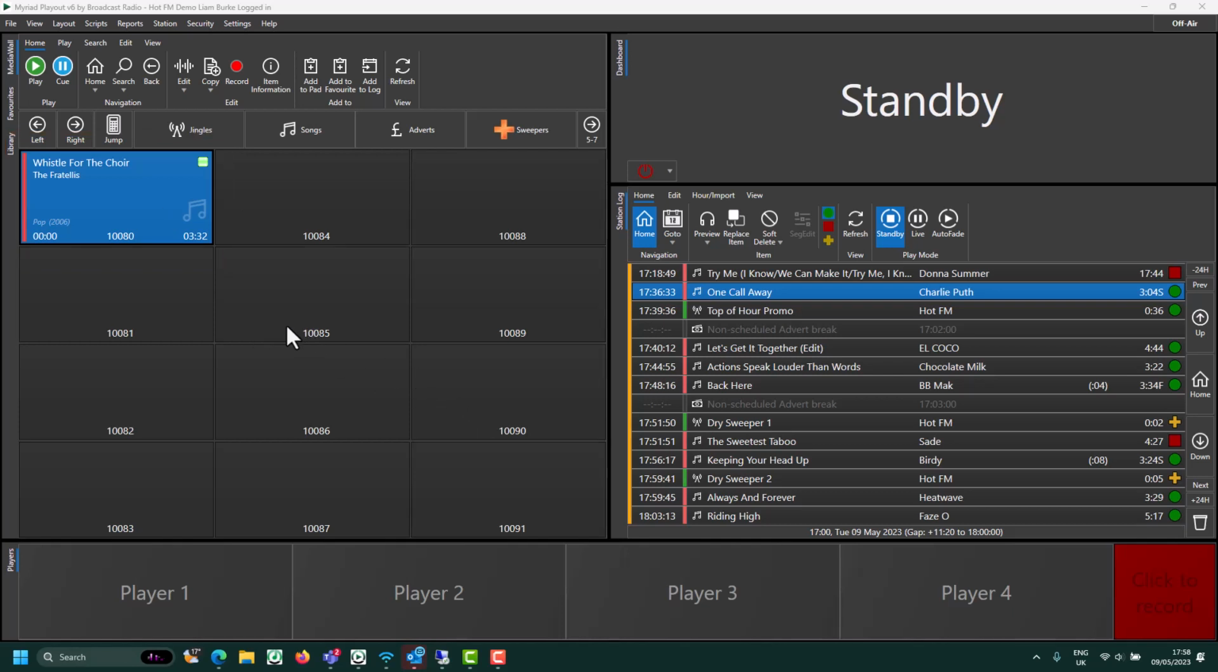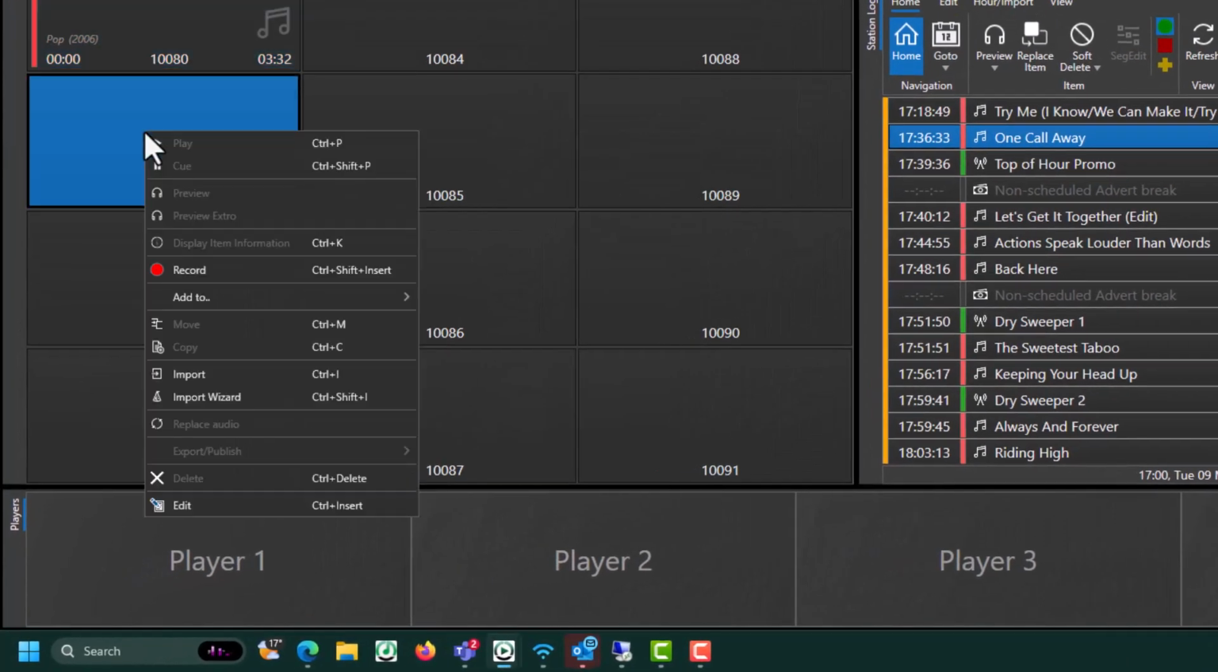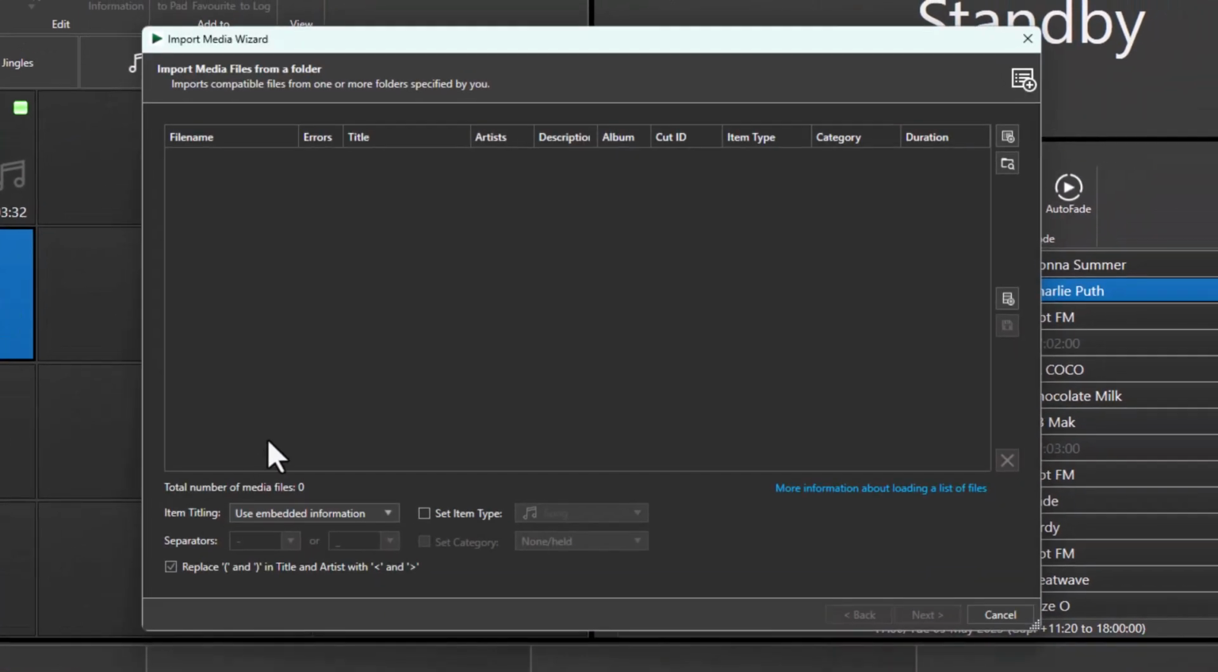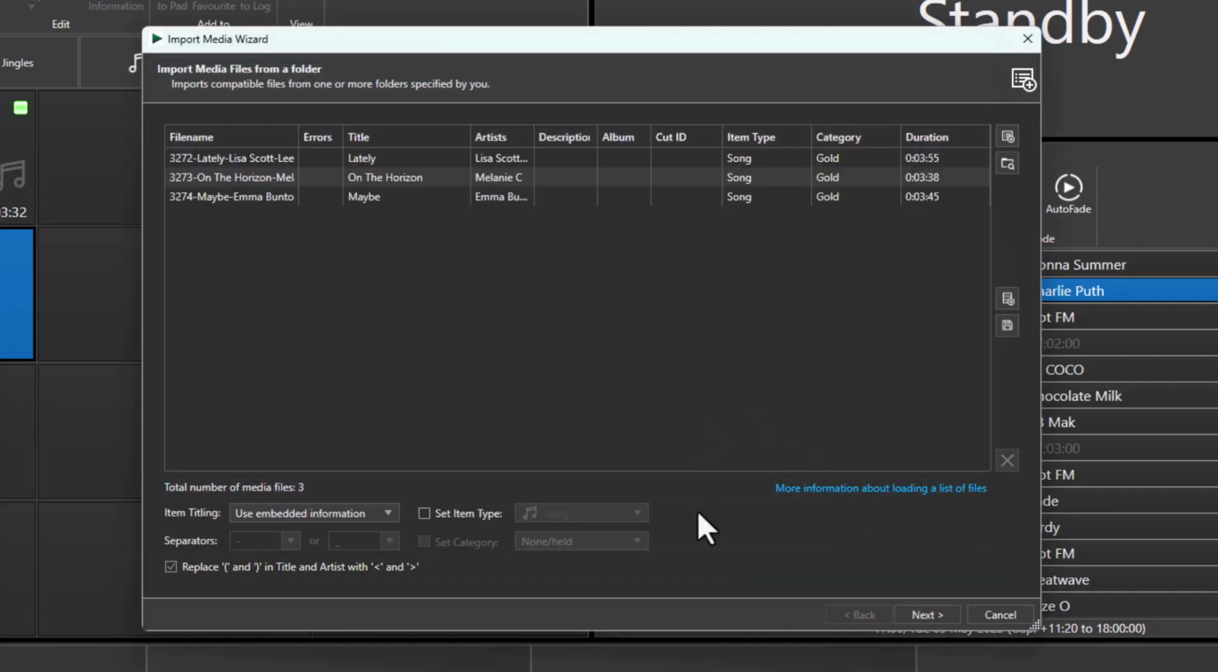If you want to import multiple items, you can also use the import wizard. To do that, right-click on an empty media item and choose import wizard. Here you can select either a bunch of files or a folder to import from. Let's import a couple of files. If you wish, you can also set the song, or the item type and the category. I'm going to add these to my pop category.